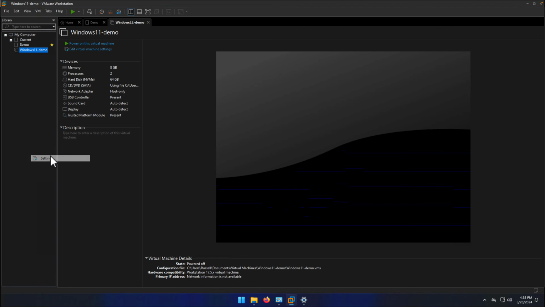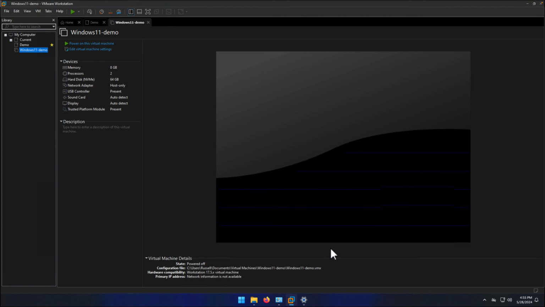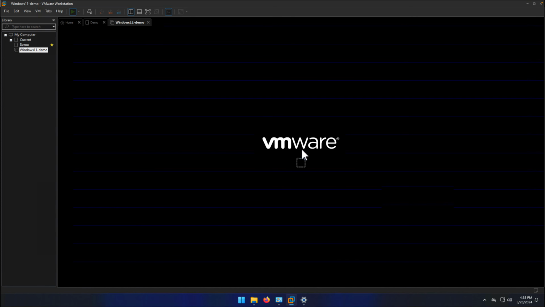And then we're going to go into the settings of this virtual machine. We're going to find our CD/DVD-ROM drive. We're going to click Remove. Going to say OK there, and then we're going to power this virtual machine back up.